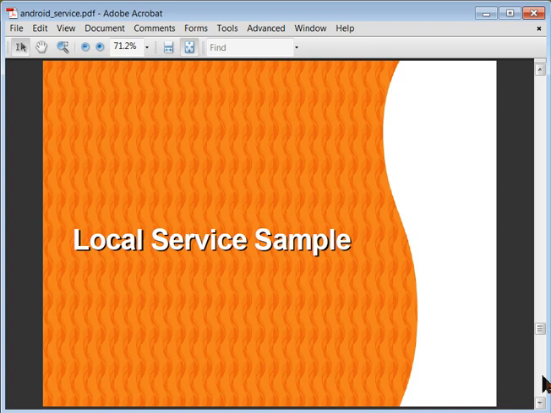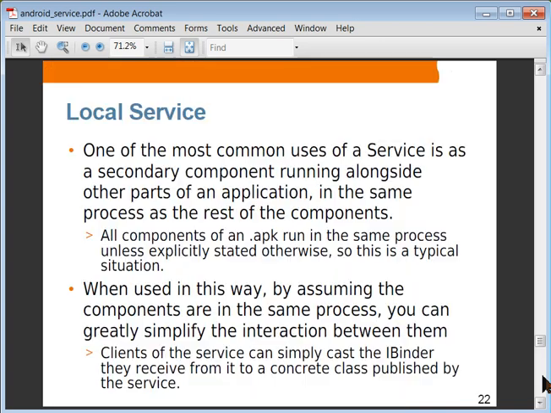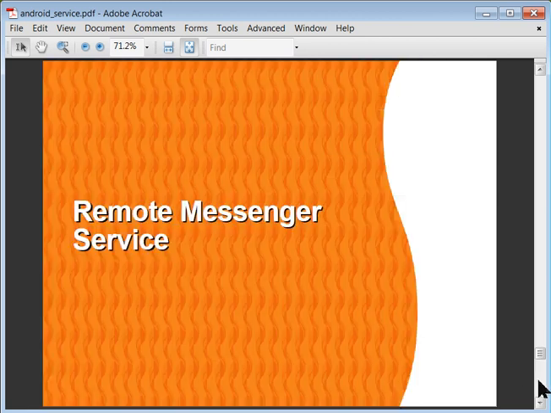Okay, so local service and remote service. Local service example. A local service, as I said before, is a service that is running in the same application. Because the service is running in the same application, invocation of the service is a lot more simplified. Clients of the service can simply cast the IBinder they receive from the platform, and then invoke the methods of the service. We'll take a look at an example of this local service and also a remote service in a few minutes.